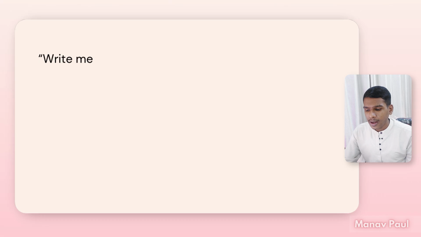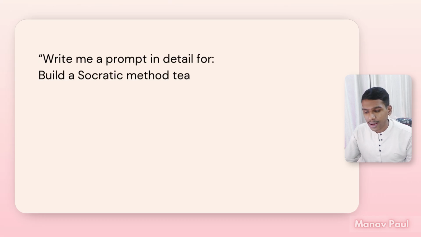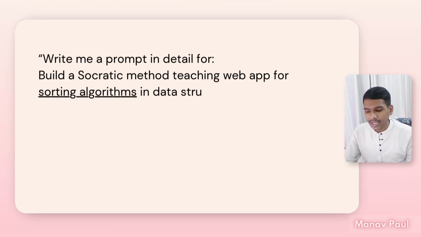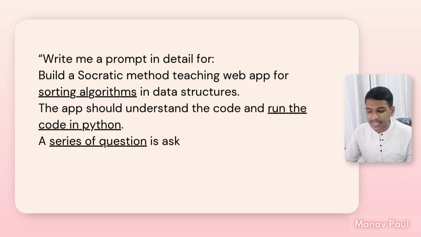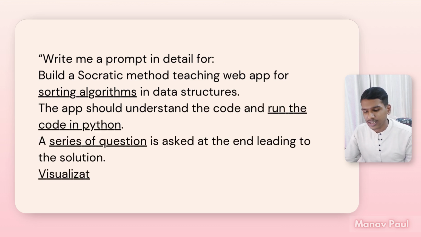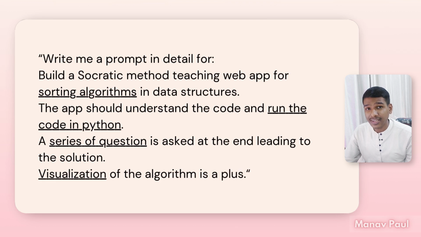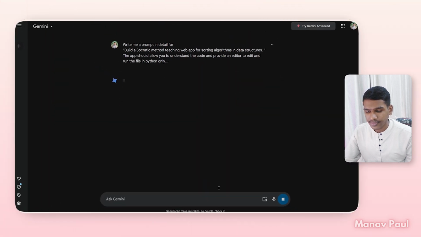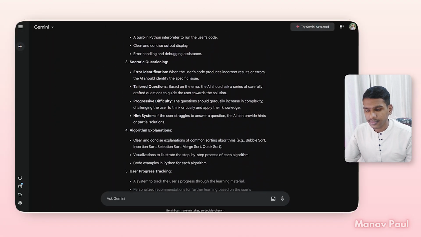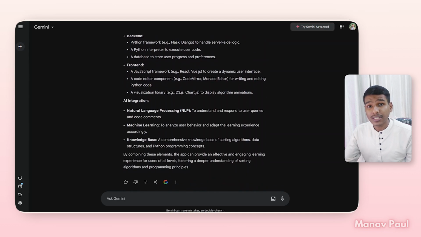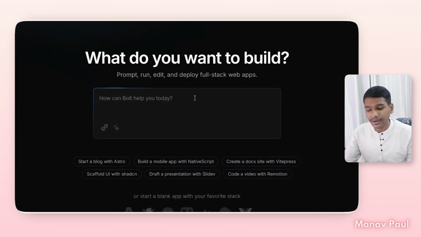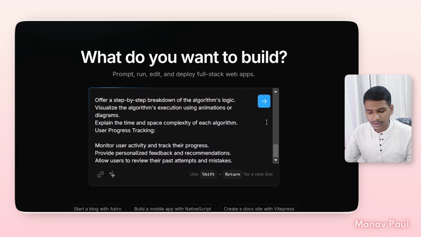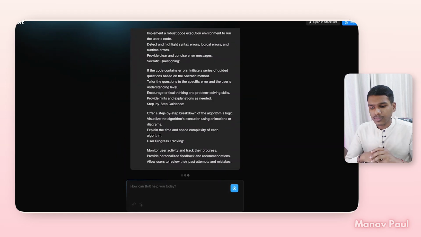Here we can write, build me a Socratic method teaching web application for sorting algorithms. The app should understand and run the code. A series of questions should be asked at the end, and a visualization is a plus. Let's feed that to Gemini. Now you can copy this detailed prompt and head back to Bolt.new and paste it there. Enter. Now let's see the magic.